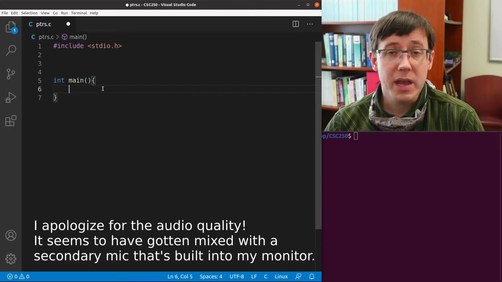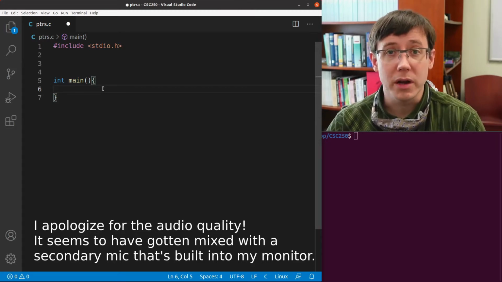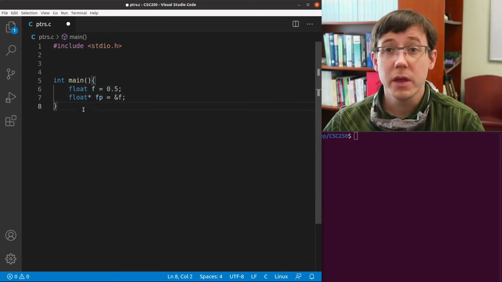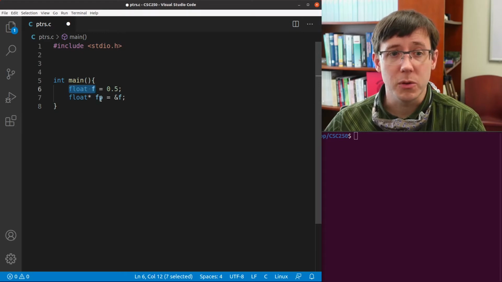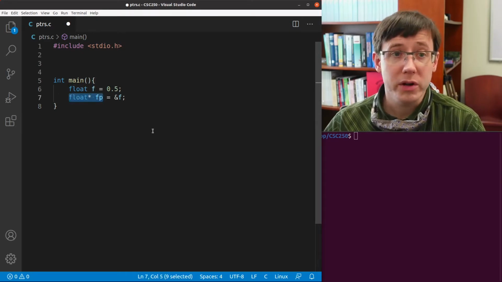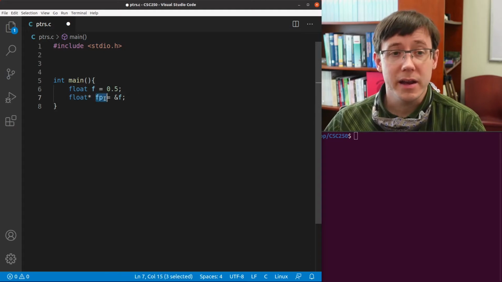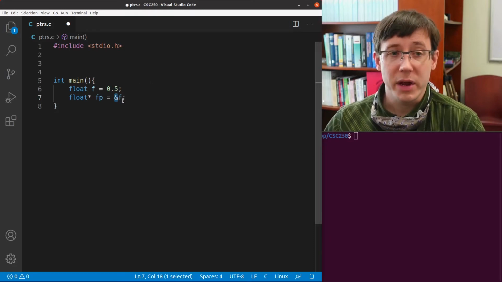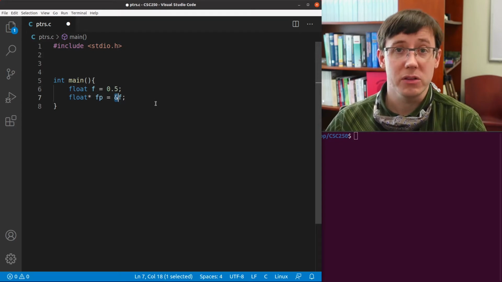For one thing, we can make a pointer variable point to anything we want, not just an array. Here I've declared one variable of type float and another variable of type pointer to float. And I can make that pointer to float point to our float variable by assigning into the pointer variable the address of our float. So ampersand in C is the address of operator, and it evaluates to the location in memory where a particular variable is stored.